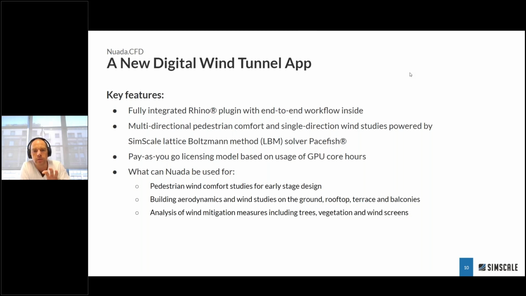So within Rhino, you set up your simulation, it sends it to SimScale in the background, runs it through their LBM, the Lattice Boltzmann method, Pacefish, and then gets the results back into the Rhino environment. We looked at a new pay-as-you-go licensing model, and we'll get to that at the end. So you pay for the GPU core hours you run it for.